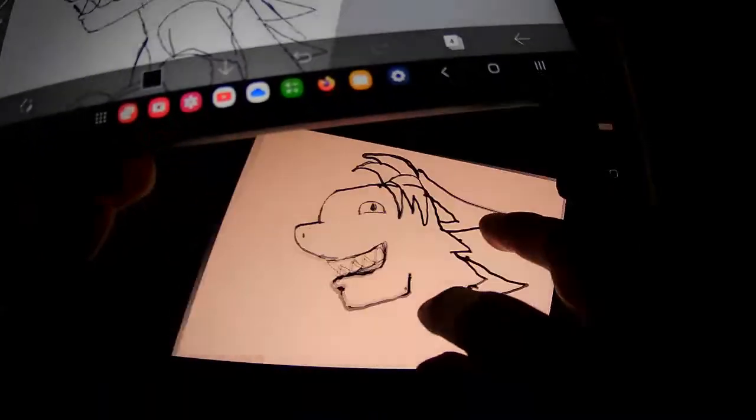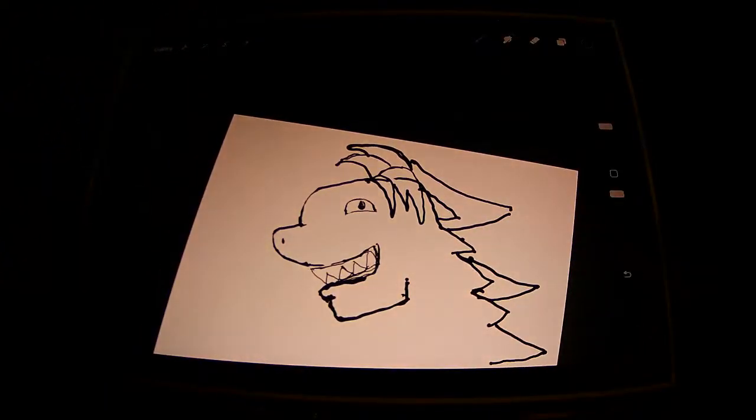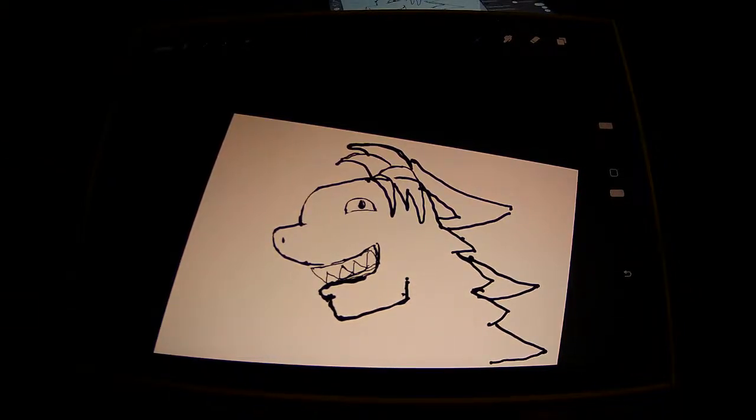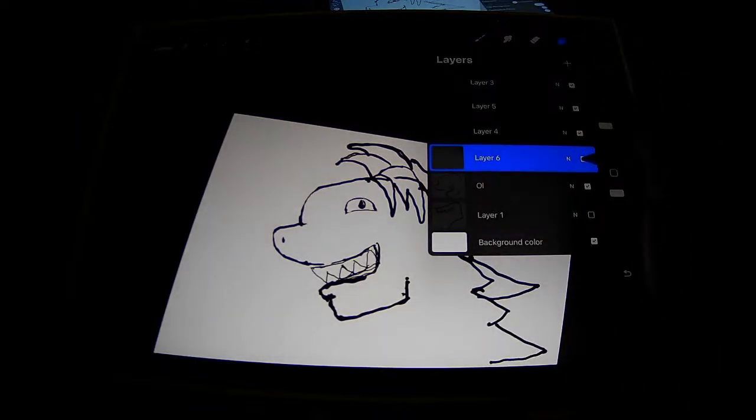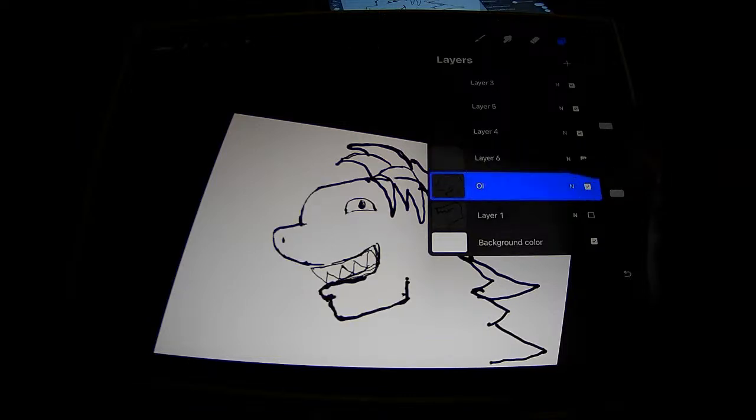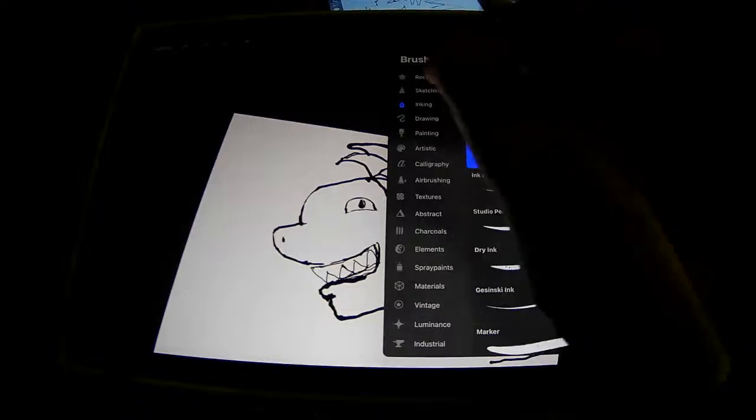So let me see what I can do with this. Let's see if I can fix this at all. It's just getting bad. All right, let's see. The eyes, the outline. Okay, so it's really the outline that needs the most work.